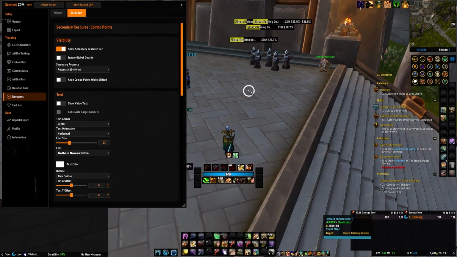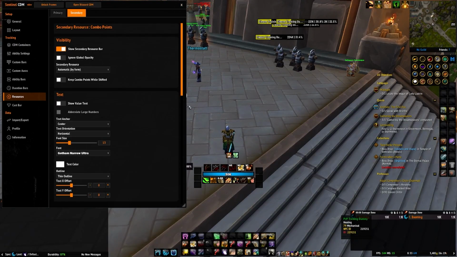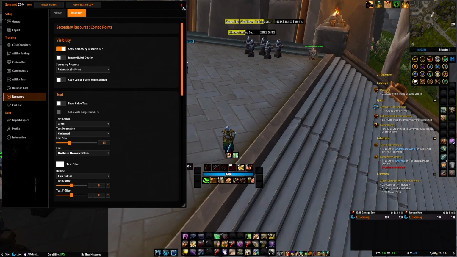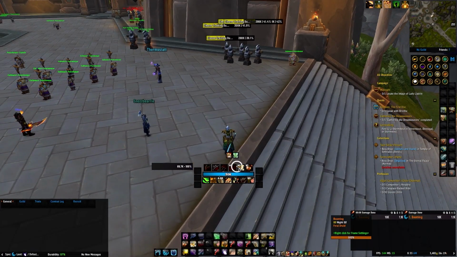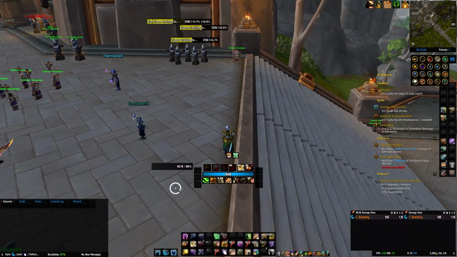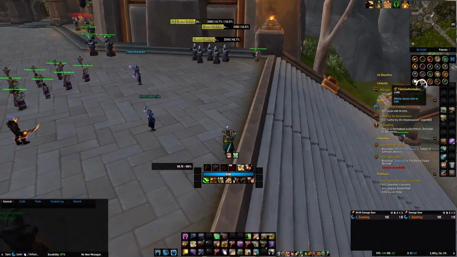And when you're in automatic, it's going to automatically change based off of Blizzard settings. When in automatic, this toggle becomes active to keep combo points while shifted. So as long as you have combo points built up, it'll keep showing the combo points when you shift into other forms. And when the combo points are gone, the bar is going to go away.